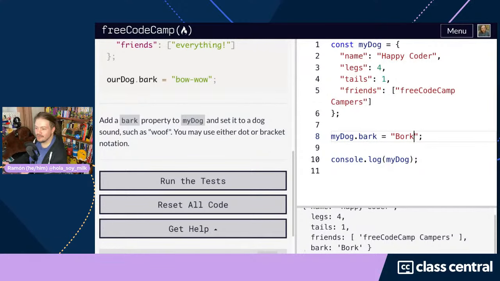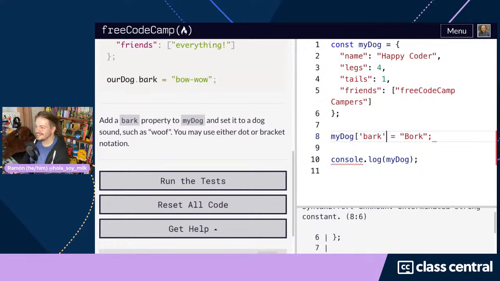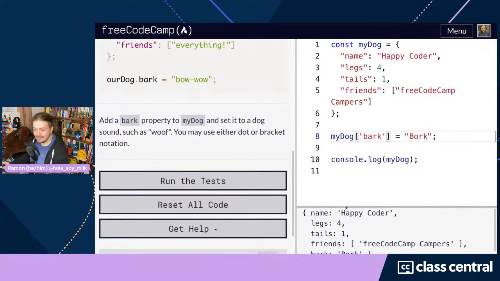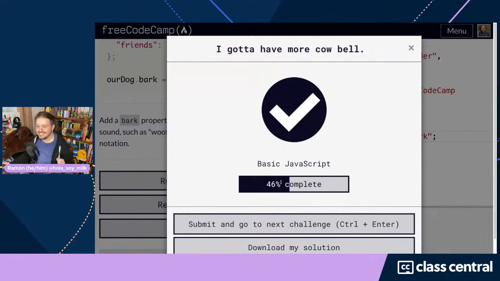So now we can see the bark property is set to bork. And that's how you set a new property. Let's try it with bracket notation, just for funsies. Same deal. Bark is set to bork. So that's how we set a property. Let's run our tests. Yes! Pat pat.